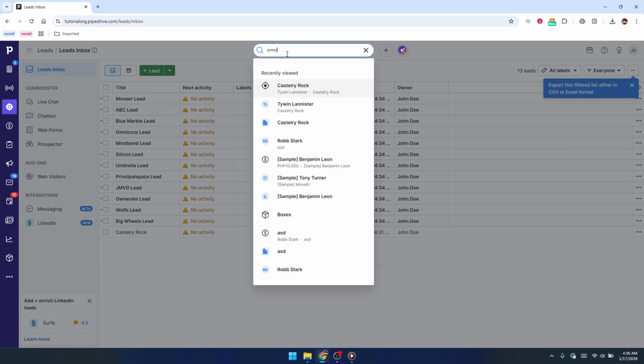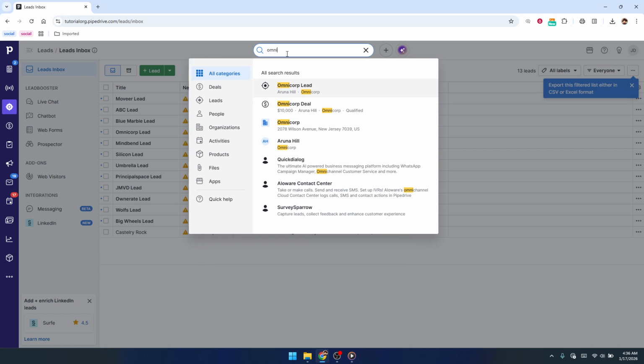This could be a person's name, a company name, or any identifying text that you know is associated with that lead. As you type, Pipedrive will start narrowing down the list and show you matching results. This is especially helpful if you have a large number of leads and don't want to scroll through pages of entries. But what if you're not looking for one exact name, and instead you want to work with a specific group of leads? That's where filters come in.